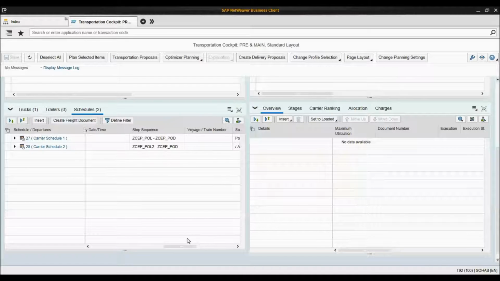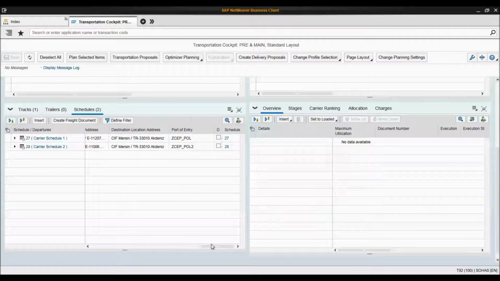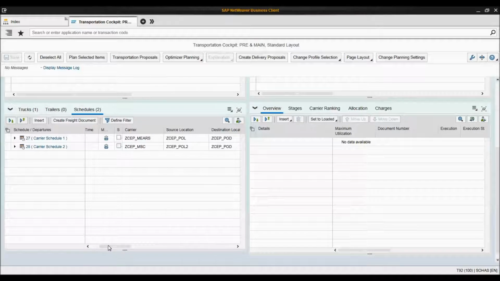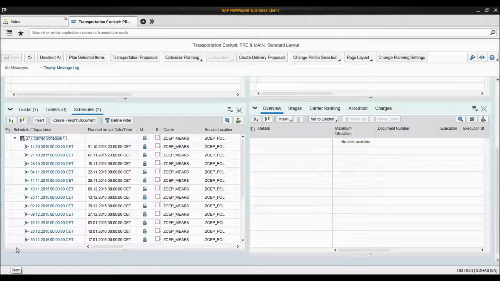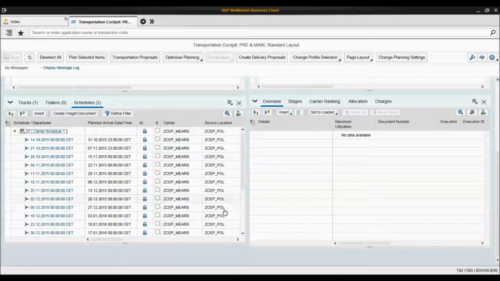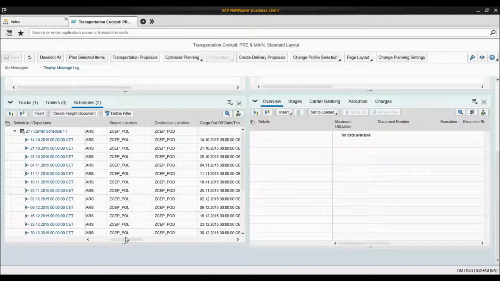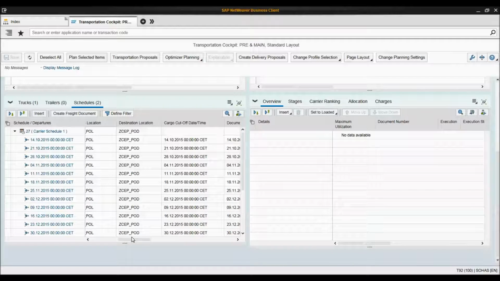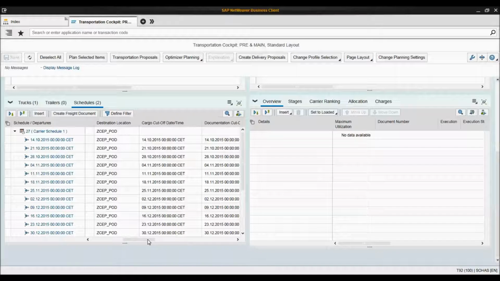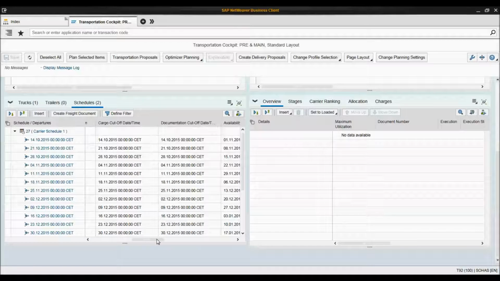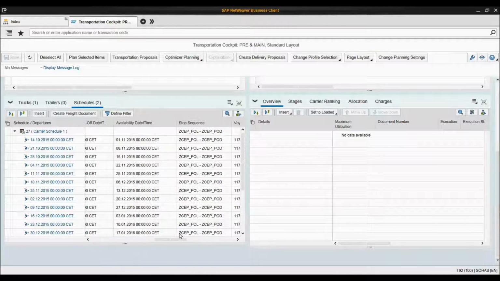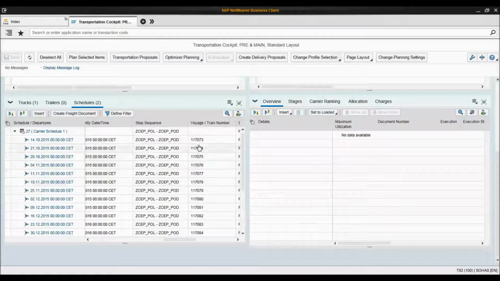Also, you can see the stop sequence, source location address, and destination location address in the other columns. If I expand the schedules, you can see that each schedule consists of voyages. Voyages have fixed departure and arrival date. Some information that you can find here are source location and destination location for each voyage, cargo cutoff date, documentation cutoff date, availability date, and voyage or train number.